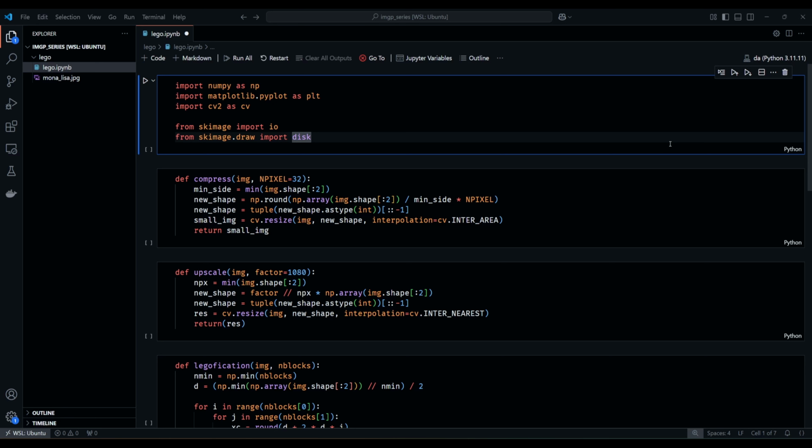Next is matplotlib.pyplot, our go-to library for creating plots and visualizations. Then we import cv2 from OpenCV, a powerful library for image processing tasks like reading, modifying, and analyzing images. We're also using skimage, which is part of the scikit-image library. It's a collection of image processing tools built on NumPy. From it, we import io for reading and writing images, and disk, which helps us create circular masks for processing tasks. With these libraries loaded, we're ready to start exploring images and building some cool visualizations.